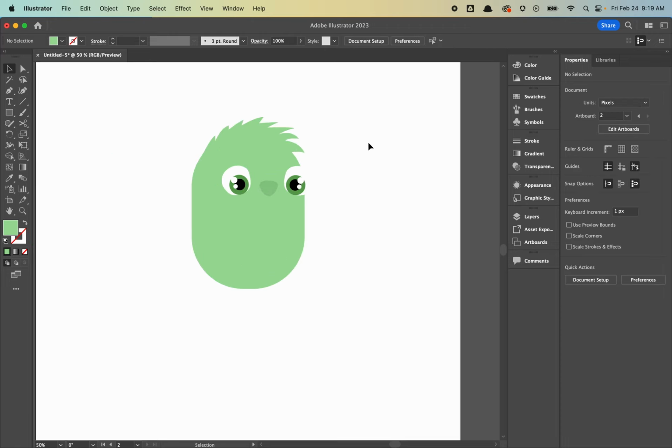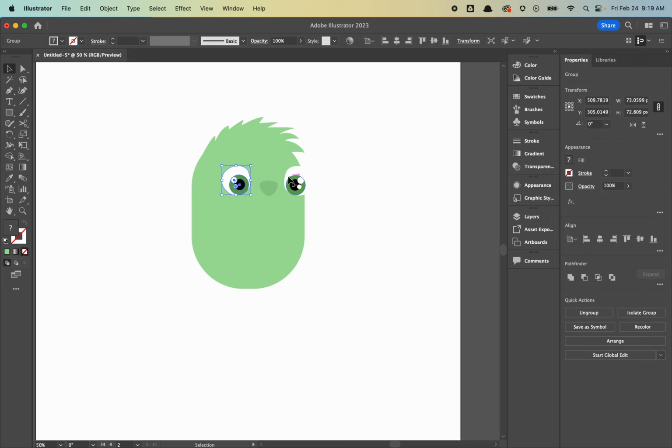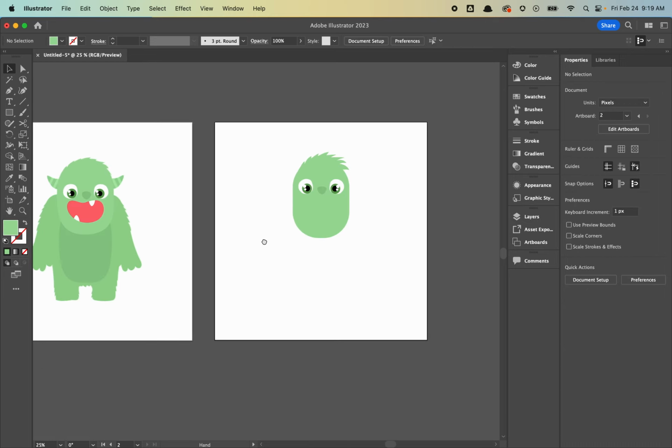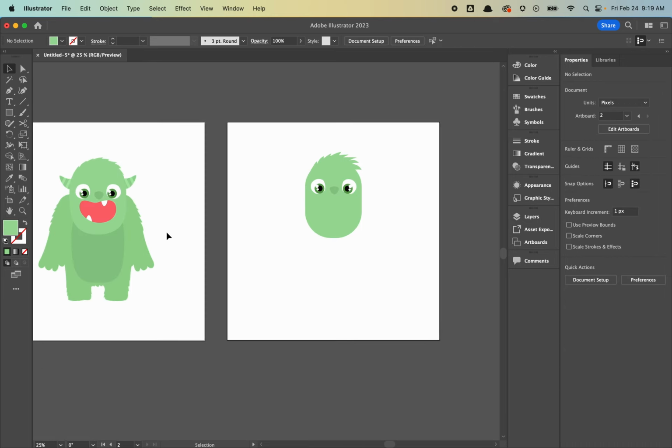Now I can take a couple of minutes to sort of fine tune the position of everything else. So I'll take all this and put it here. So your goal is to do that for the rest of this design in order to recreate this vector monster. Best of luck to you. Let me know if you have any questions.